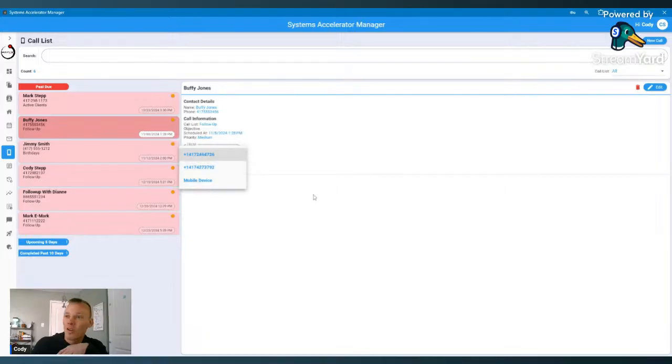So that's some of the integrations we have, but those things allow you to have all these different call numbers. And so now you make that call. Once you make that call, that past due call would disappear. You could also just delete it.